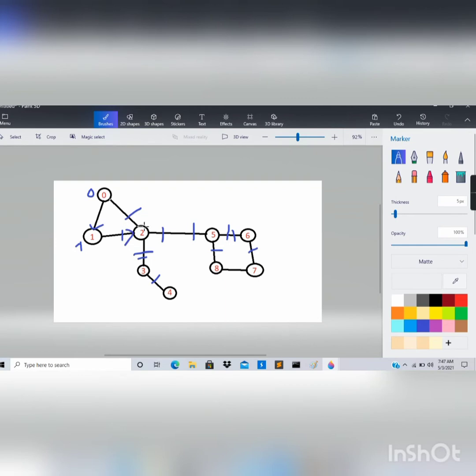Now from node 2 it can go to node 0, it can go to node 5, it can go to node 3. Node 0 was already visited, so what this represents is that this edge node 2 to node 0 is a back edge. We need to keep track of back edges also. So what we would do is we will add this edge and give a different id.